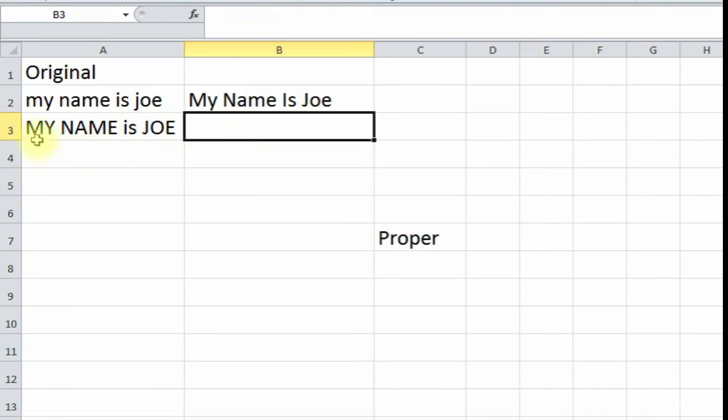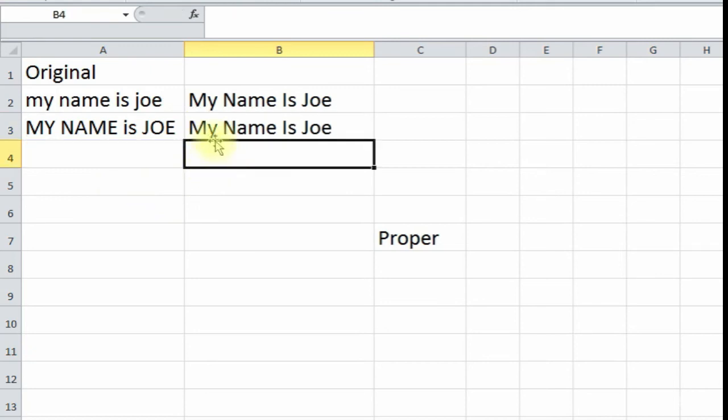And it even works the reverse. Say you have most of the letters capitalized, you can just type in equals PROPER. What do you want? A3, click OK, and it's my name is Joe. It comes up the same result because it's the same words, just here they're capitalized. And all PROPER is going to do is put it in the way where the first letter is capitalized and everything else isn't.